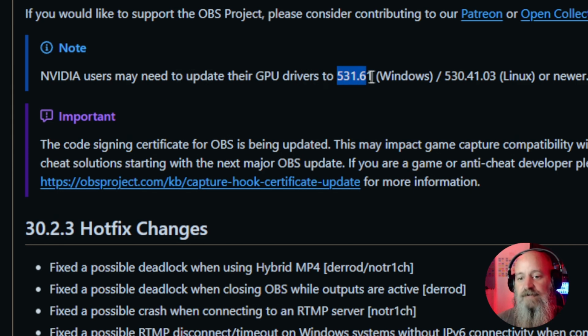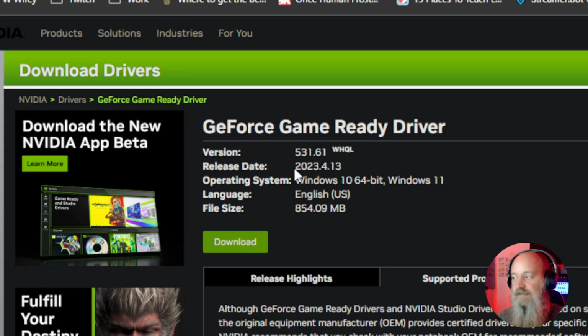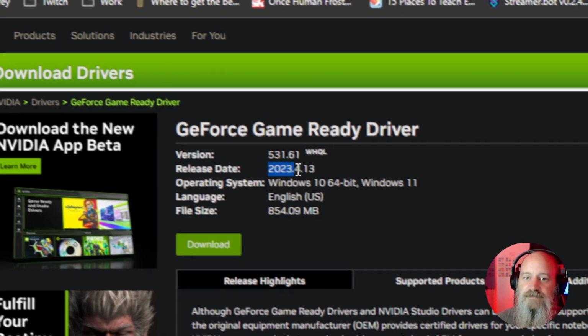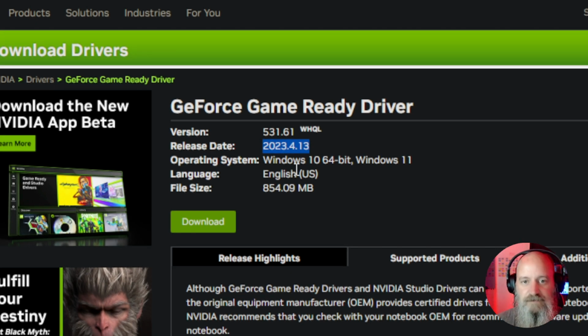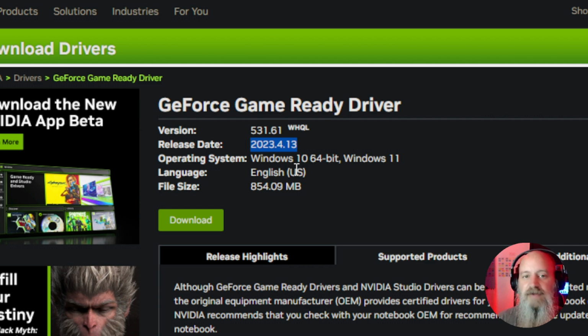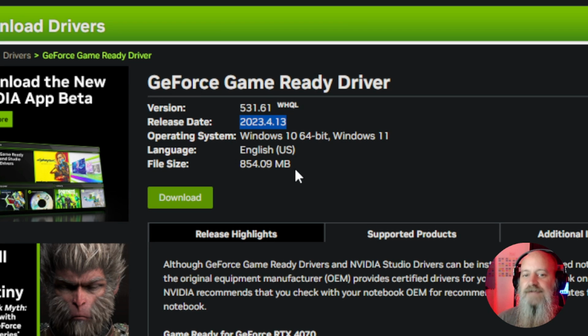Version 531.61 was released, let me follow my mouse again, was released on April 13th of 2023. All right, so it's been almost a year and a half. And remember, Nvidia releases a new driver every month. So you are quite a few versions back. Okay. So you should update anyway because of a lot of bug fixes, a lot of patches.